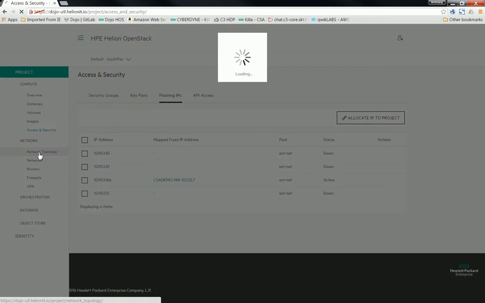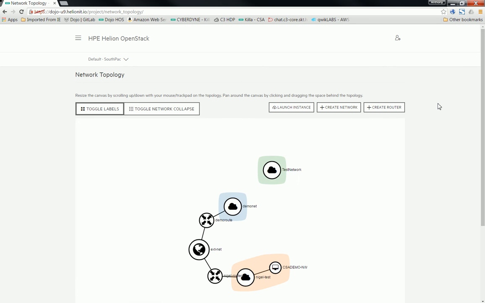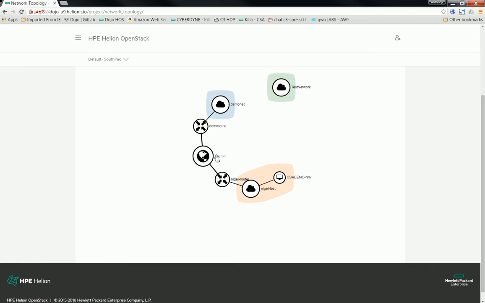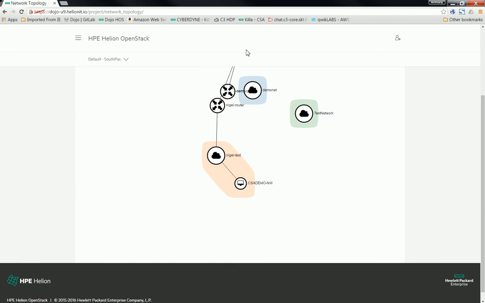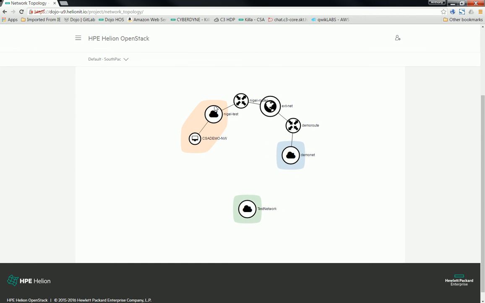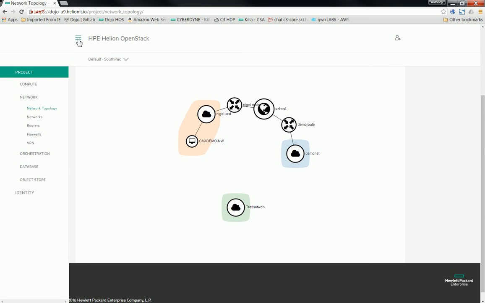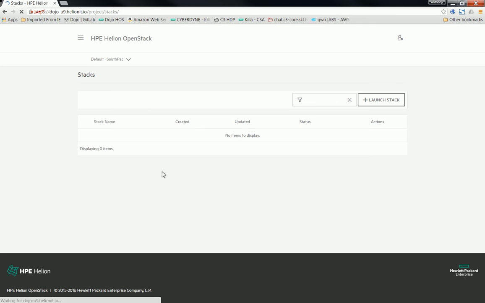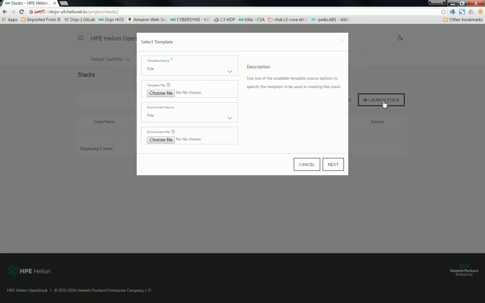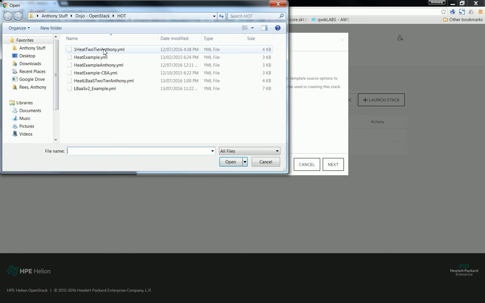Now the network topology is a little bit new in the later versions of OpenStack. So it has a bit of a funky sort of design. As you can see, we've got a couple of networks here and routers floating around. But what I did want to show you today is the orchestration side. So what I'm going to do is launch an automation stack. So let's go and pick a particular file.